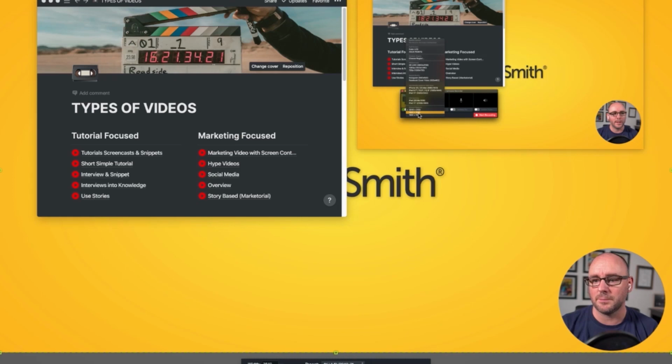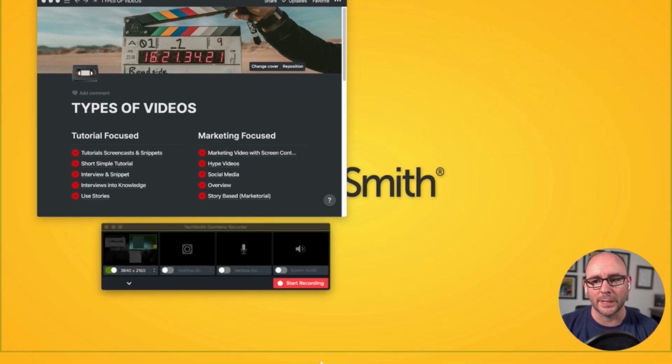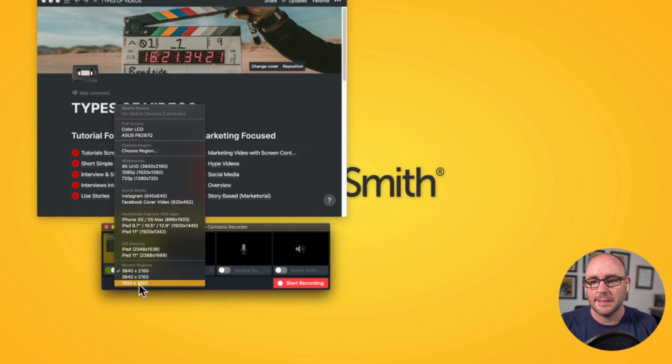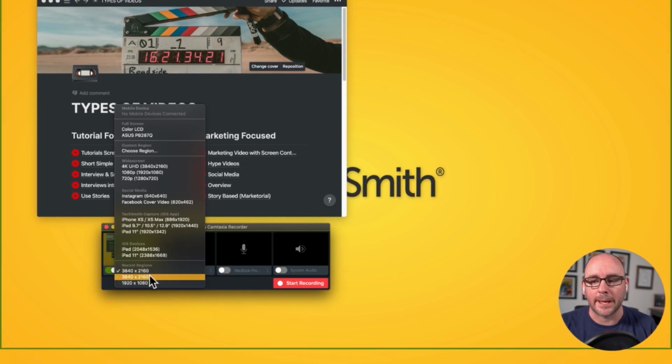Now, I'm going to lose a little bit at the bottom, and I'm going to lose a little bit at the top. That's what the light green bar is. So if I was going to record a 16:9 screen, this would work pretty well. Now, it's adjusting again because it's Retina.